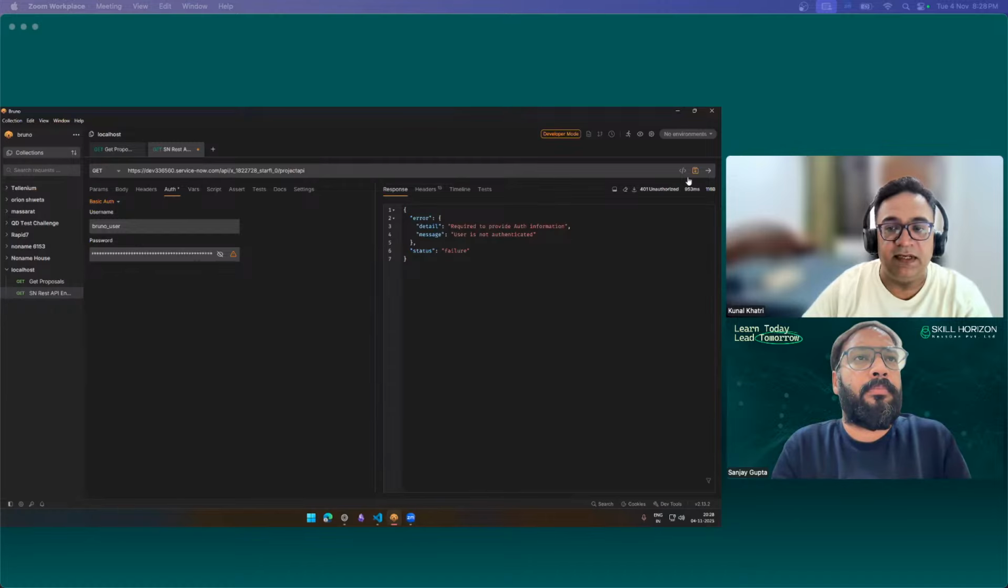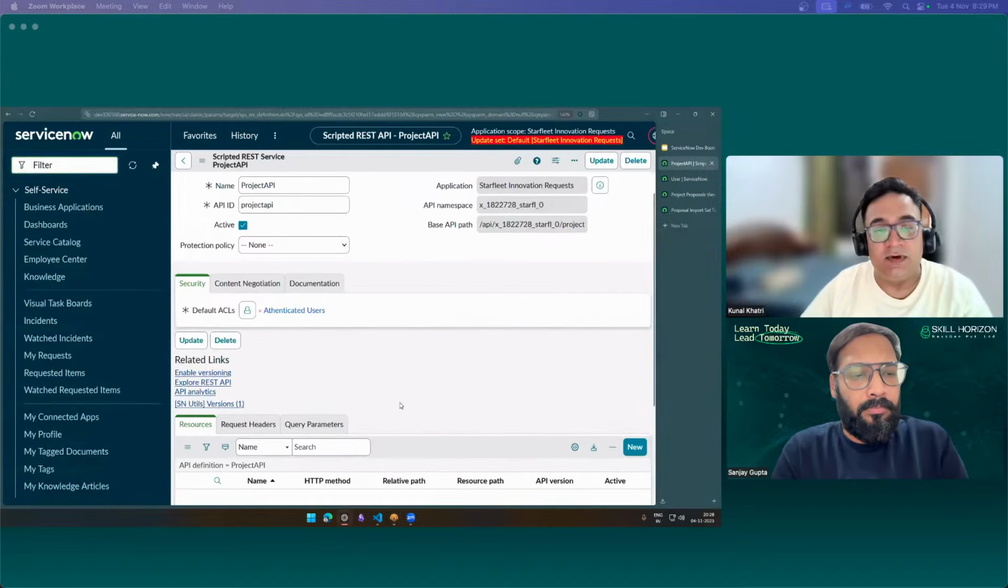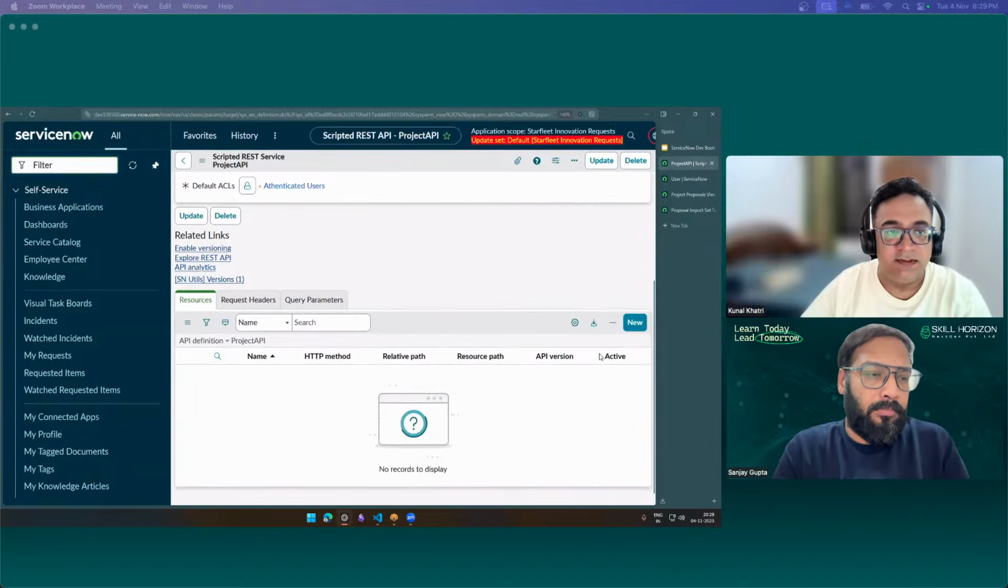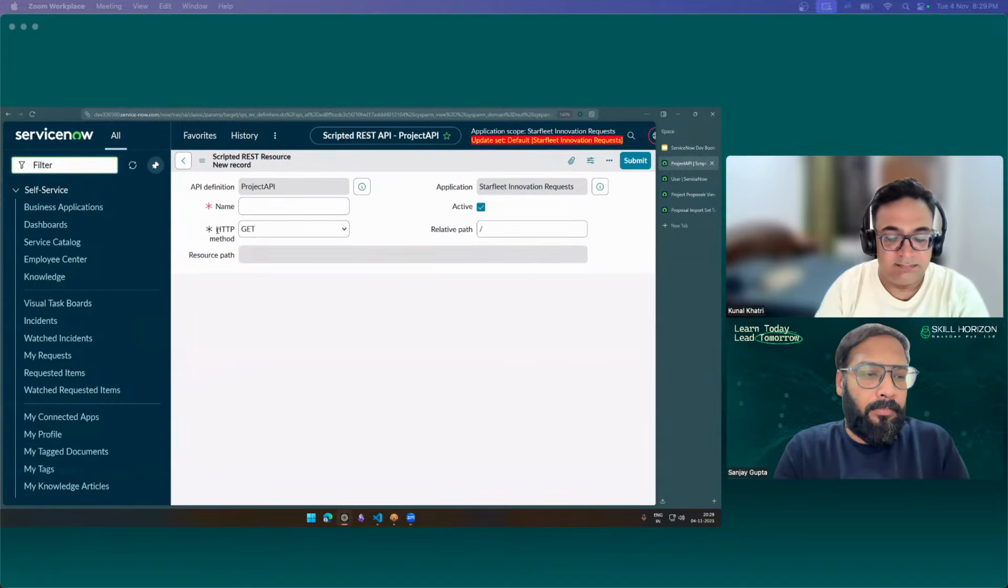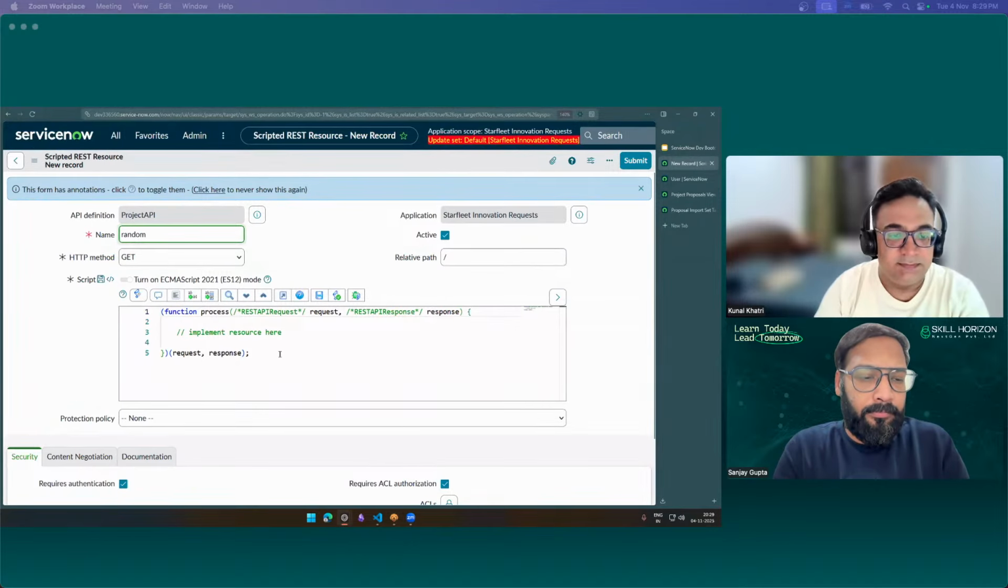Okay, so we are not getting 403. What we're getting is 400, since we have not defined any resource, which means we have set up an endpoint, but we have not defined what API call will return once someone's called it. So we will create a new one. We will just call it random, which means this will become random, and we will return response.setBody.